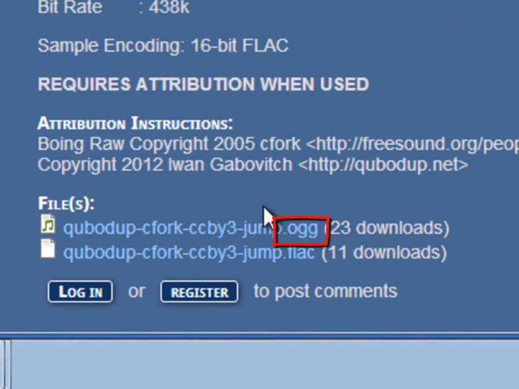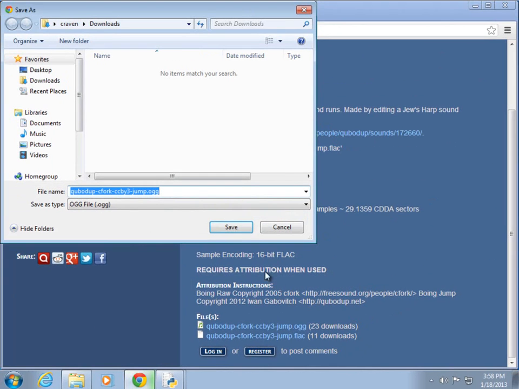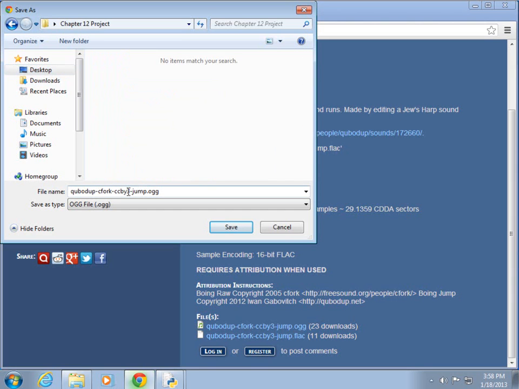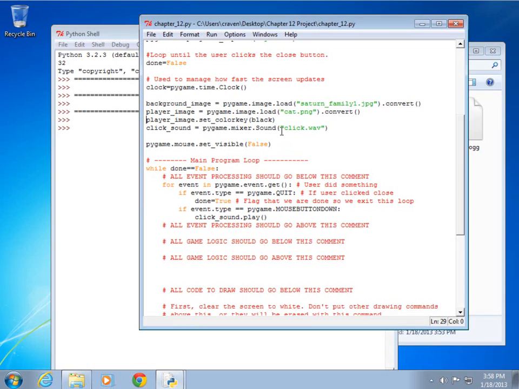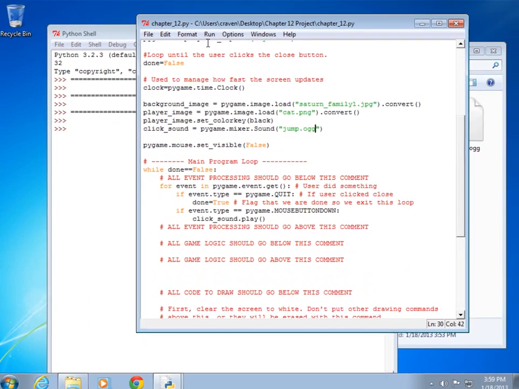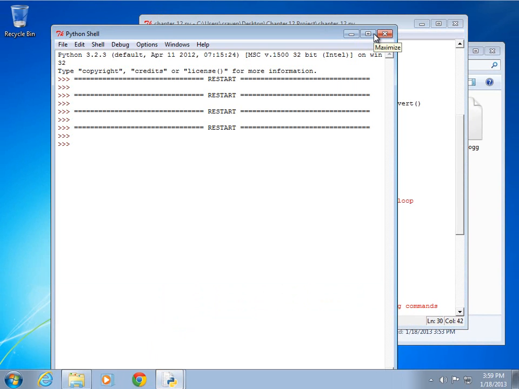It is allowing me to download it in a couple different formats. The .ogg files, Ogg Vorbis files, work really well with Python and Pygame, so I'm going to save link as. I'm going to go back up to my desktop, save it in Chapter 12 project, and I'm just going to call this jump.ogg. It is saved. Close this, go back over here and do jump.ogg. Run the program. There you go. Easy as can be.